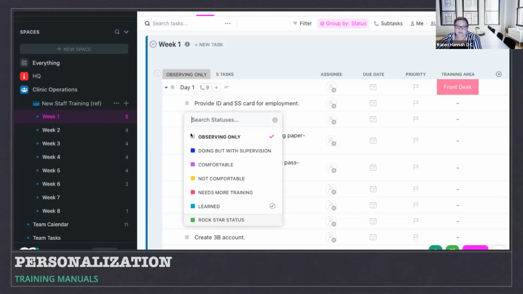So this is also an accountability for us as the office and the business owners, but also as the trainer and the new employee as well. Again, these are all things that you can change to whatever you want. This is just what worked best in our office that we really liked.